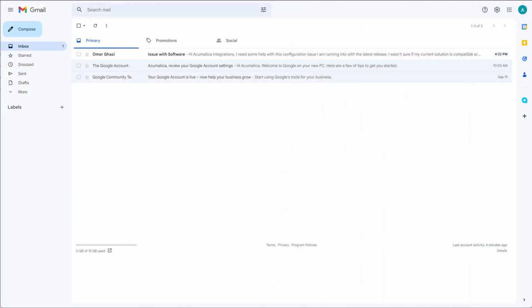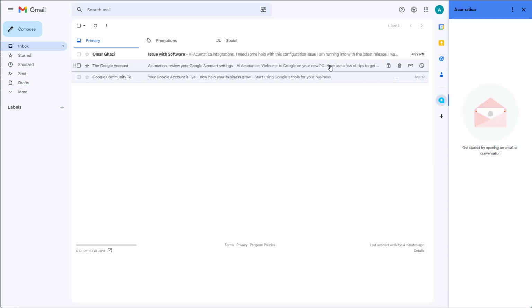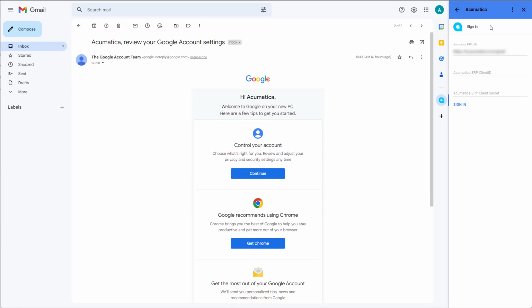Once the Gmail customization is published in the Acumatica ERP, for the first time using the integration within Gmail, you will need to provide the appropriate permissions and establish the connection to Acumatica. Then, all the functions of the integration are made accessible via the side panel.